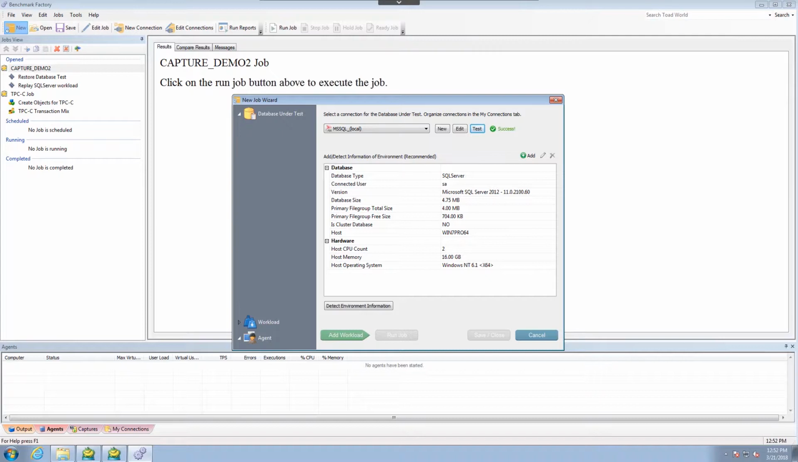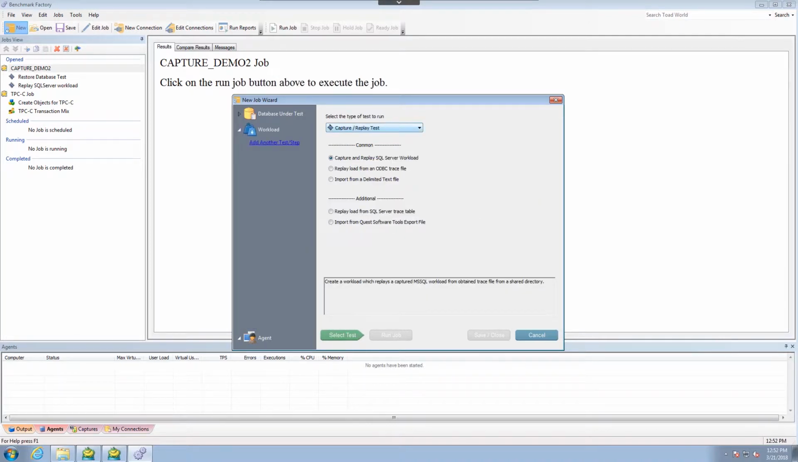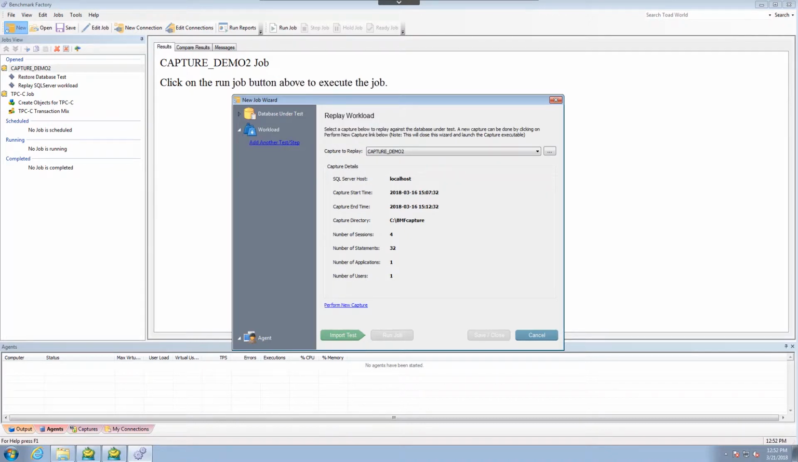So the next thing we want to do is choose Add Workload. And Capture and Replay have already been selected, but as you can see, there are several options. We're going to go with Capture and Replay Test. And you have different options. For the capture and replay, we're going to choose the capture and replay SQL Server workload. So from here, we will choose Select Test. At this point, if we were replaying a workload, we could choose it from the drop-down list or use the ellipses to find it in our file directory. But I'm going to go ahead and choose Perform New Capture.